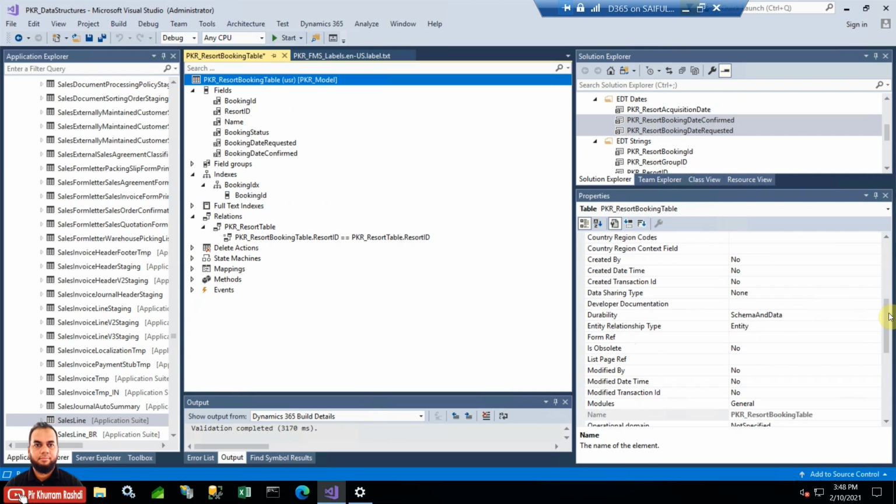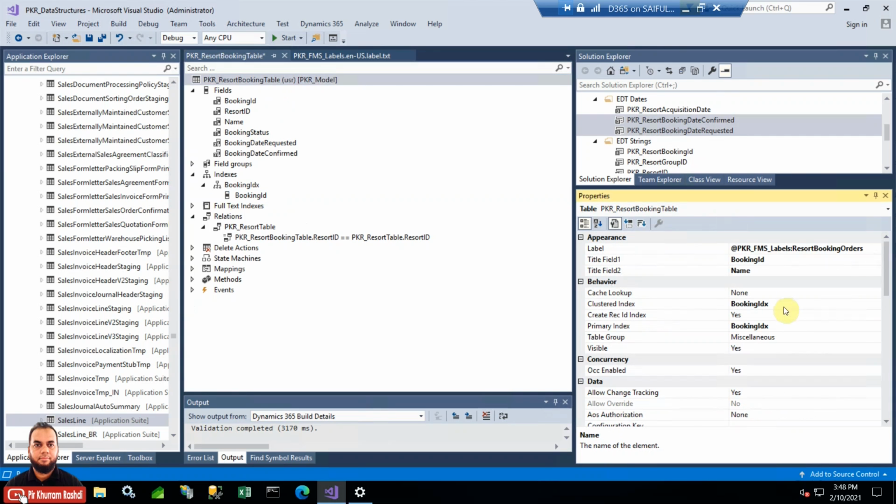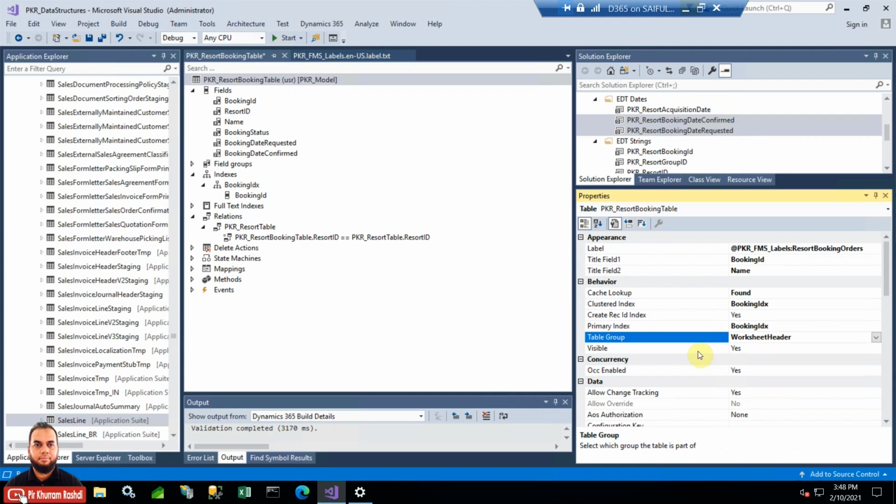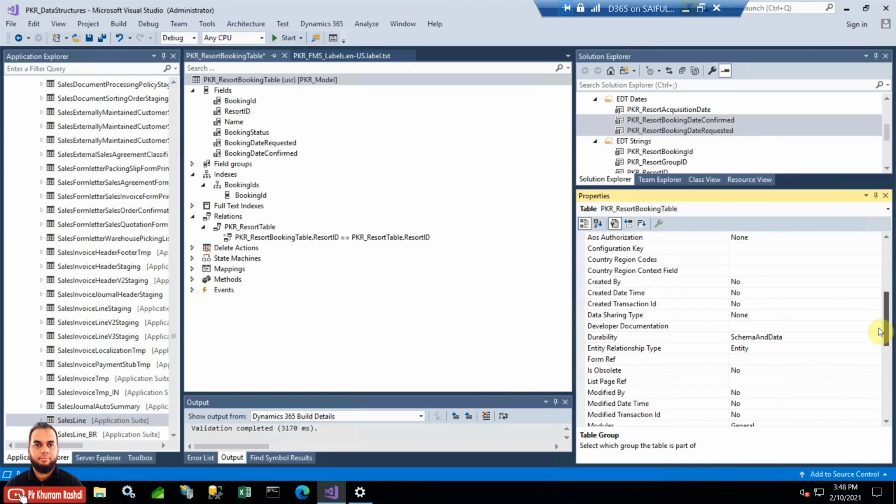And in the table property, you can go to the cache lookup. First select the found here, and for now the cluster index and primary index I already set as a booking index. For table group, instead of miscellaneous, we need to make it worksheet header. And then also we need to select, for audit purpose, created by yes, and created date time yes.